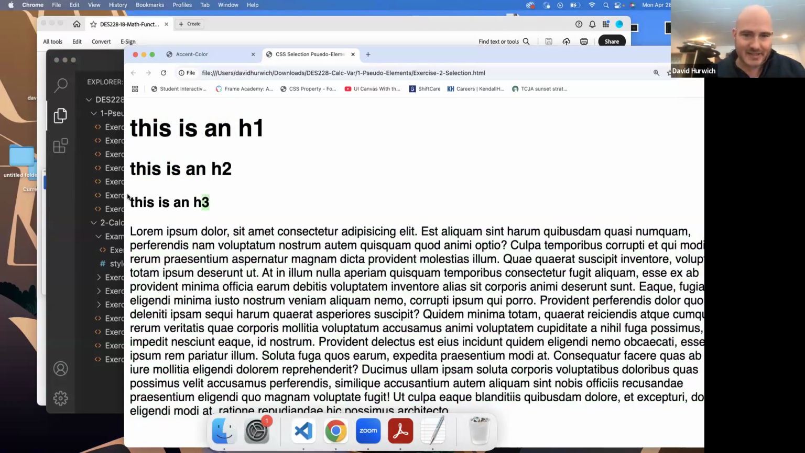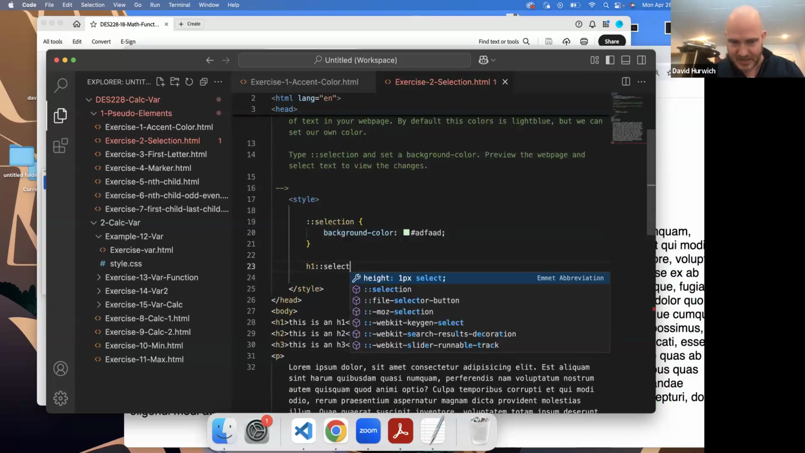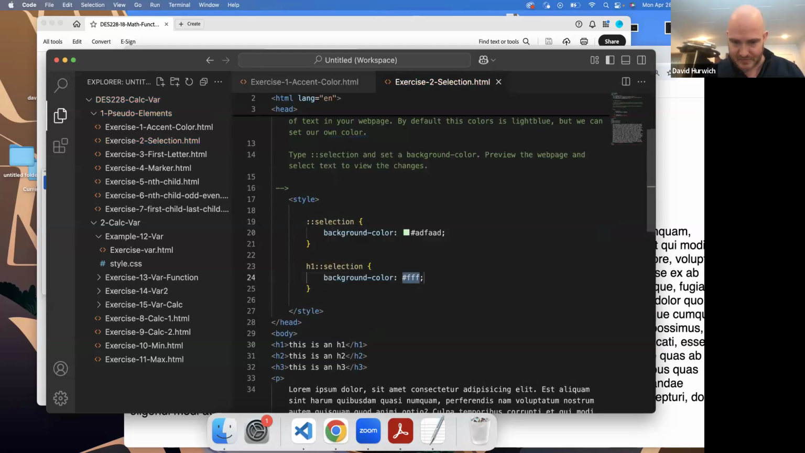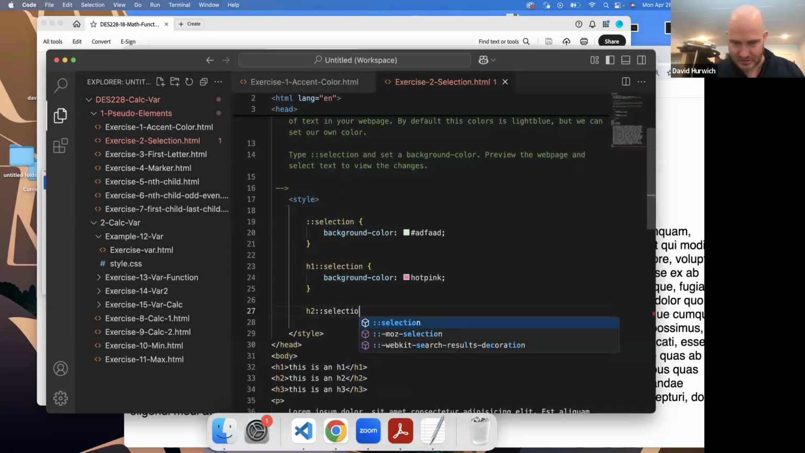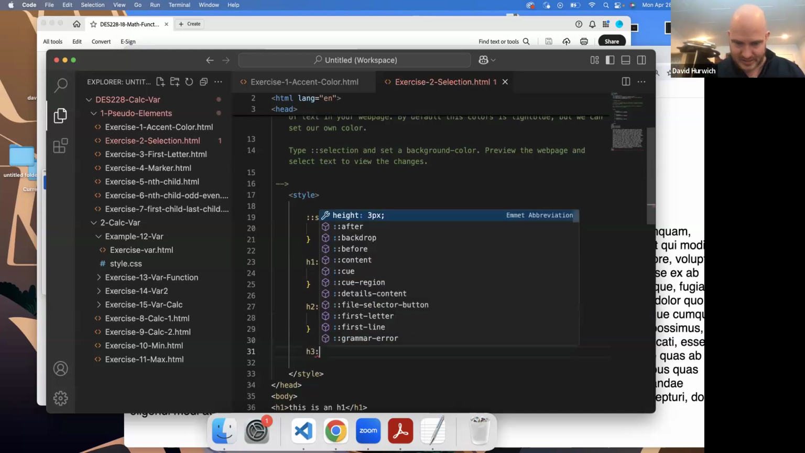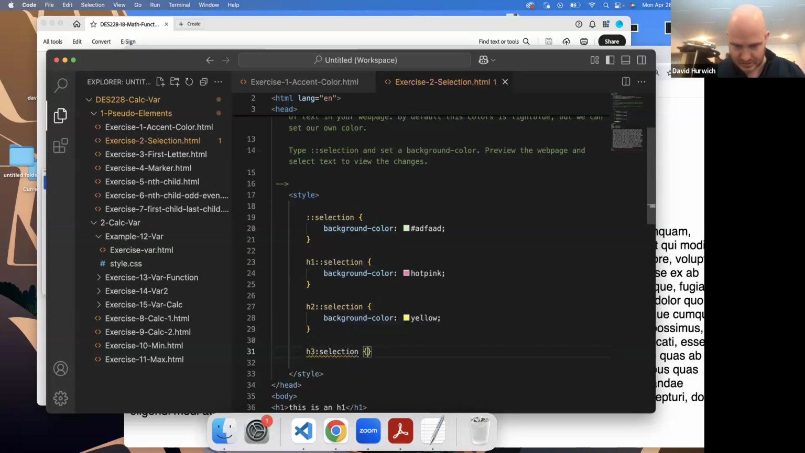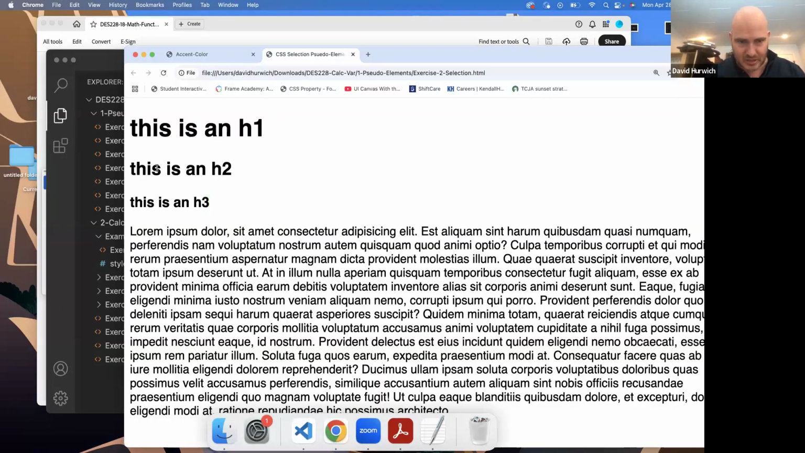If you really want it to be different, like I said, I could have done something here where it's like, okay, maybe the H1 has a background or a selection color of hot pink, and the H2 has a selection color of yellow, and the H3 has a selection color of orange, maybe orange or red. Okay, I save, refresh, hot pink, yellow, and then green.